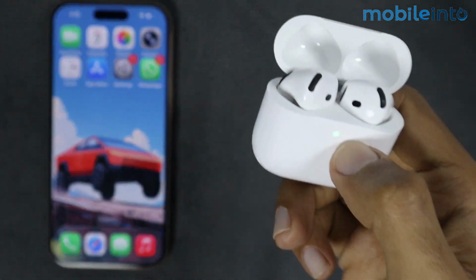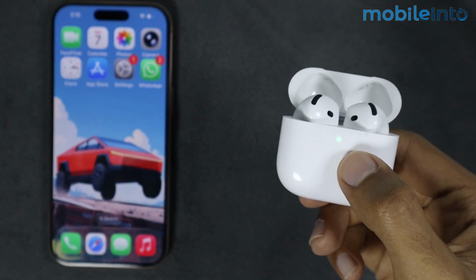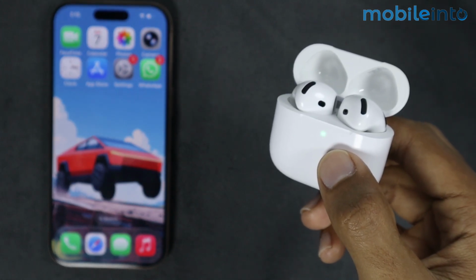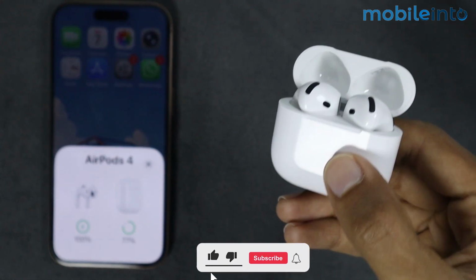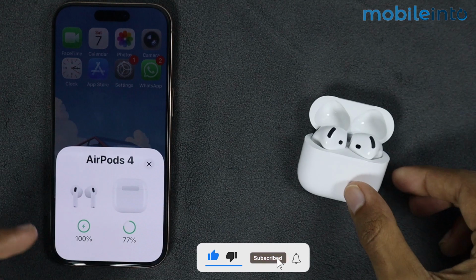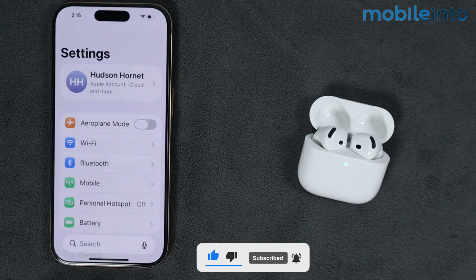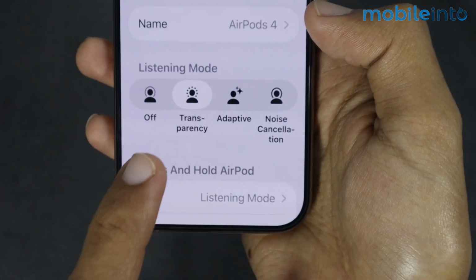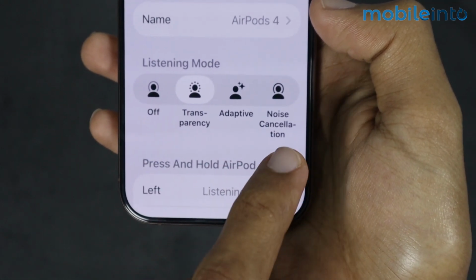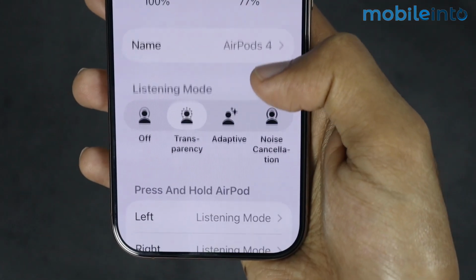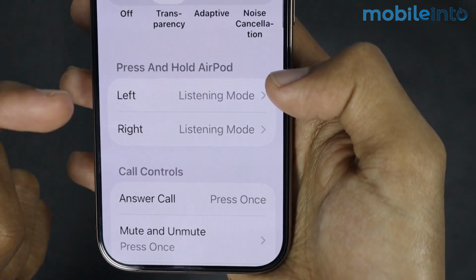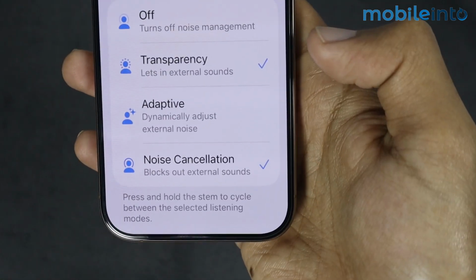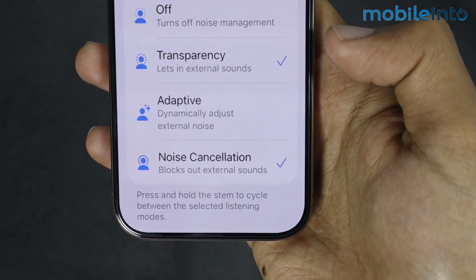If you're wondering what is the difference between transparency mode and noise cancellation mode, in this video, I will explain quickly what both of them are. Now, if you pair your AirPods with your iPhone, go to settings, and from here just tap on the name of your AirPods. Over here you will notice that you have the option for transparency mode and noise cancellation. Now, if you scroll down even more, under press and hold AirPod, if you tap on left or right, you will have a quick explanation of what both of them are.